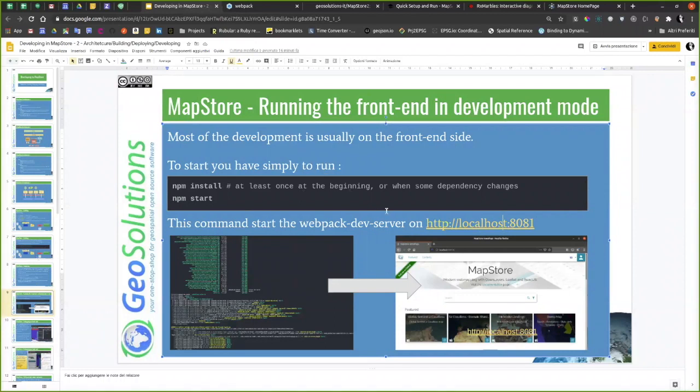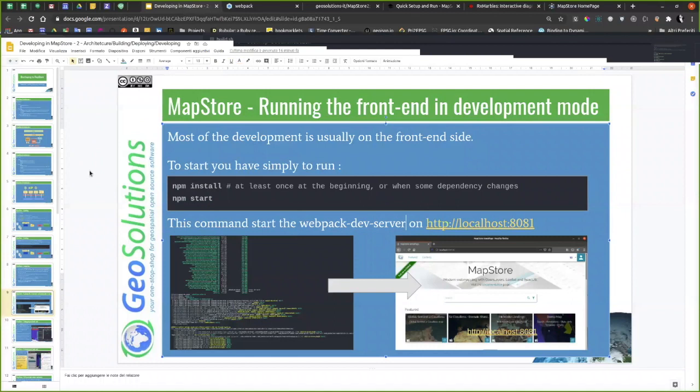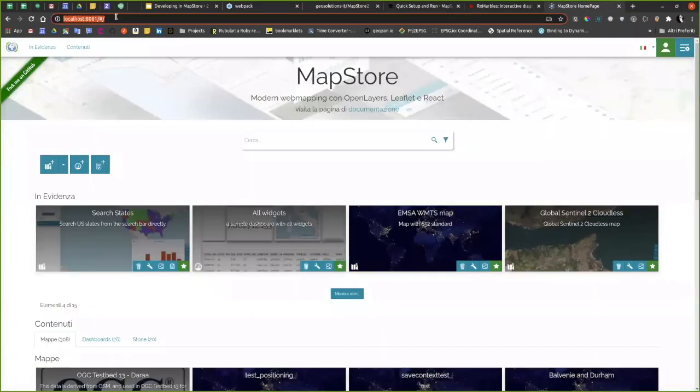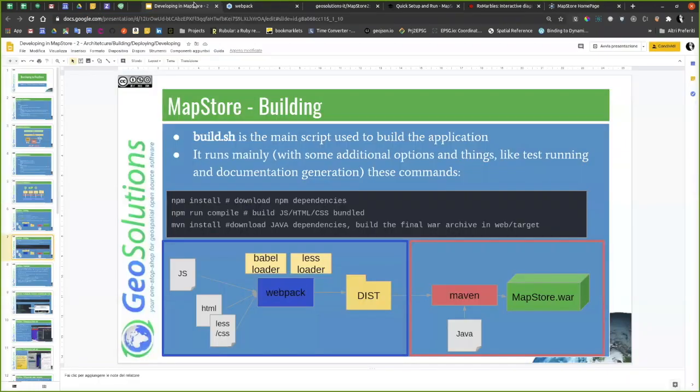This part runs only the backend. npm start runs only the front-end part, so only this part of the application is emulated by the Webpack dev server, only the part in blue. The part in red is used by default. MapStore uses this dev server to run the backend part.